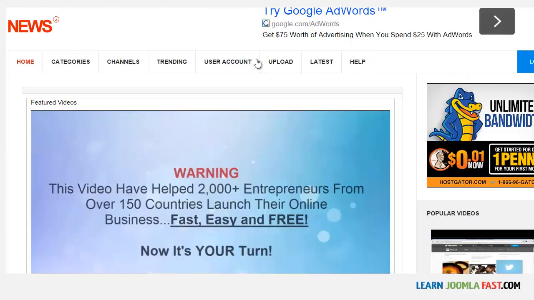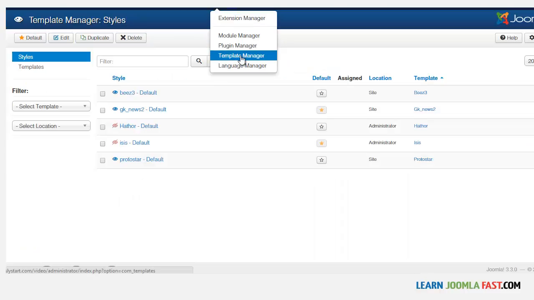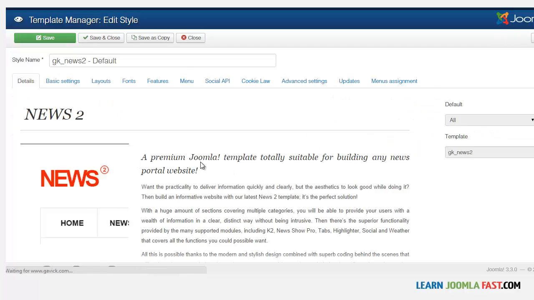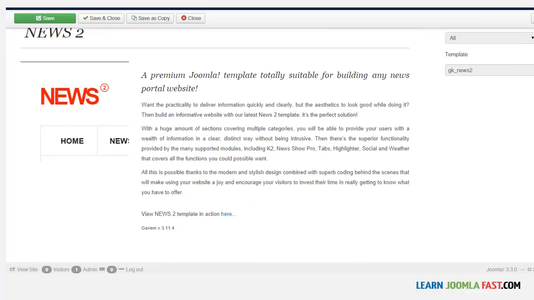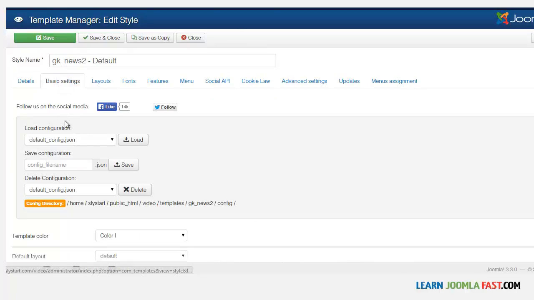Let's first start off by changing the logo. So you go to Extensions, Template Manager, and you want to click on the GK News 2. Now this is where everything is being managed for the template. And you really don't want to change a lot here because you can change so much that you actually mess up the template. So let's go to Basic Settings.